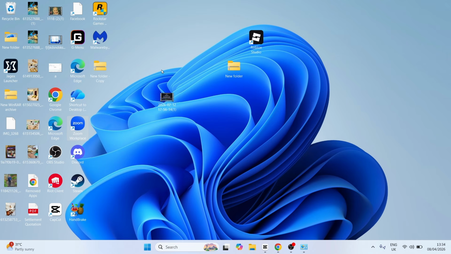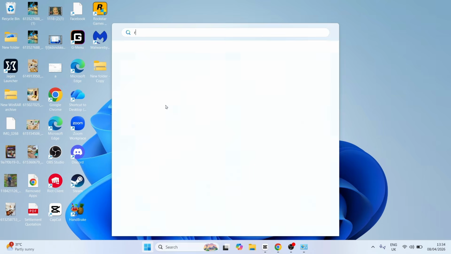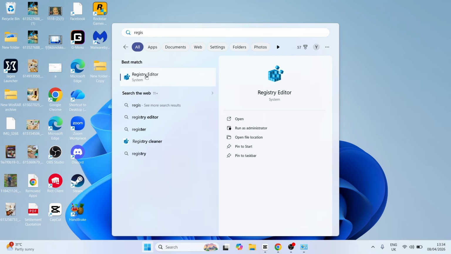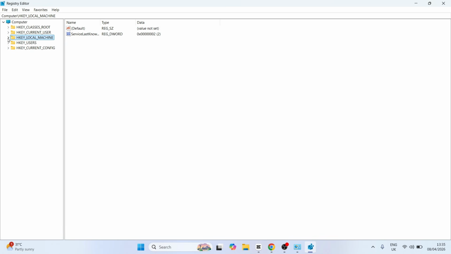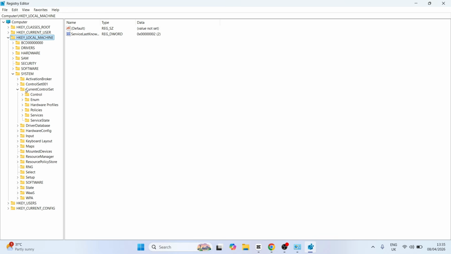Now if you've tried these steps and it's still not working, there is one final solution. So open up your start menu. Search for Registry Editor and click on this window. Click on the drop down arrow next to HKey Local Machine, click on the System folder, and click on the drop down arrow next to Current Control Set.